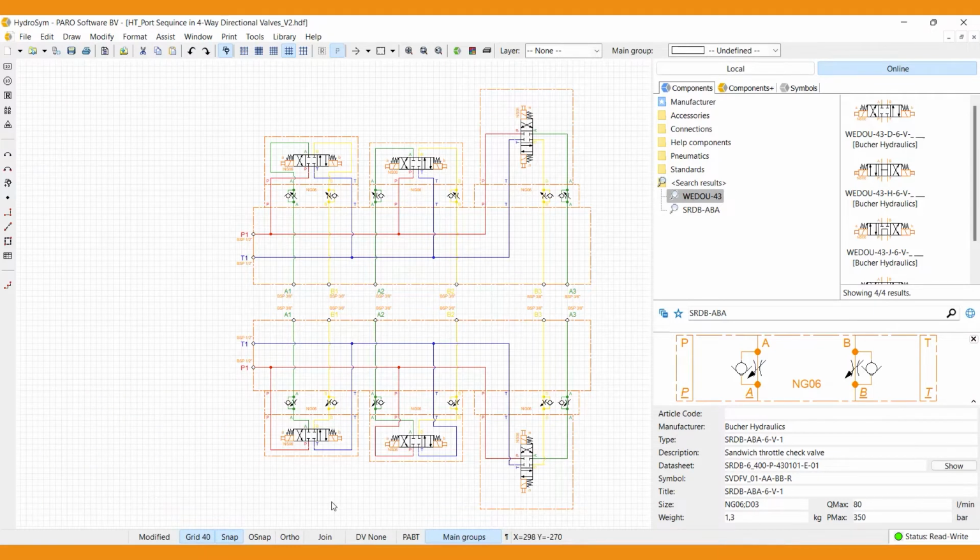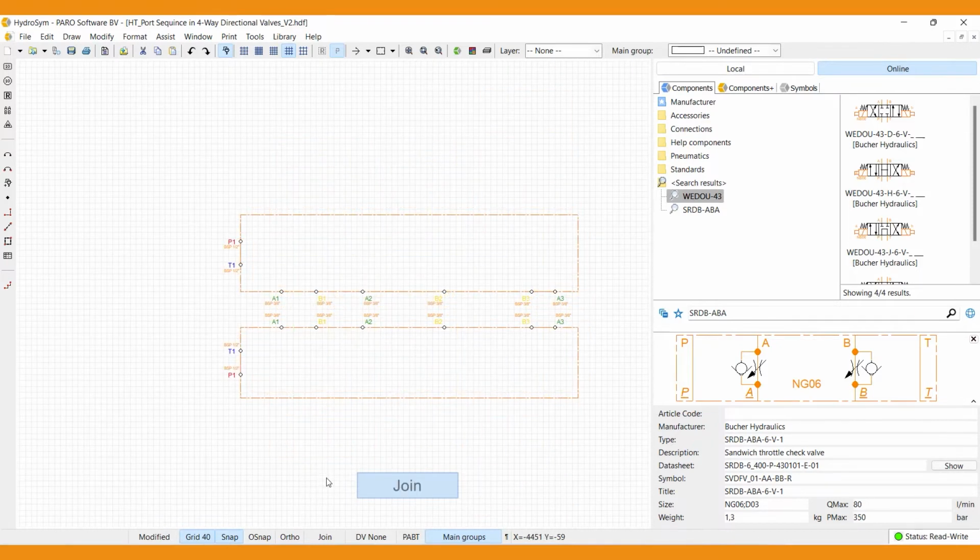Now, to show you how this exactly works, I'm going to draw the exact same combination of a four-way directional control valve and flow control sandwich several times, but in different port sequences, on a top and bottom orientated manifold. But let's explain HydroSym's default settings first.